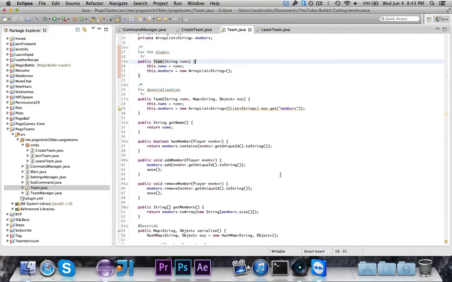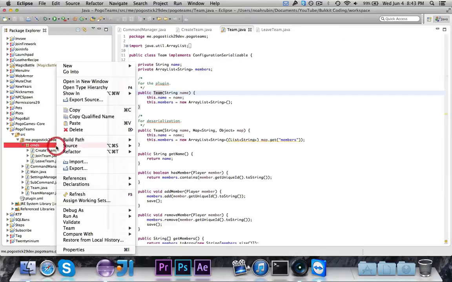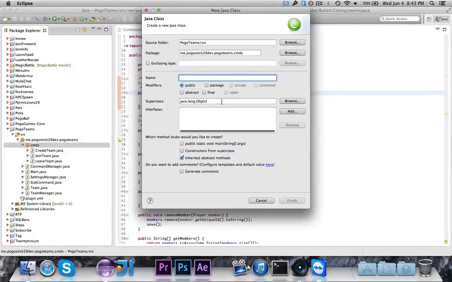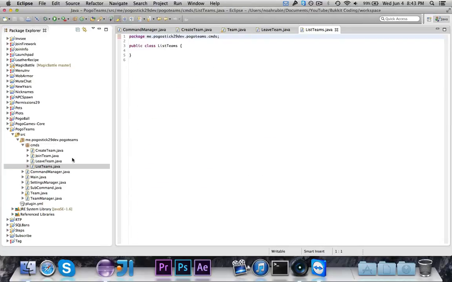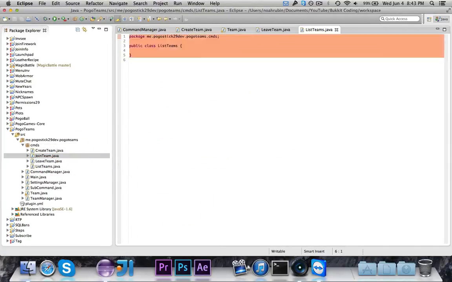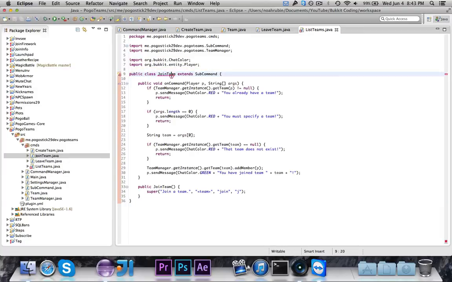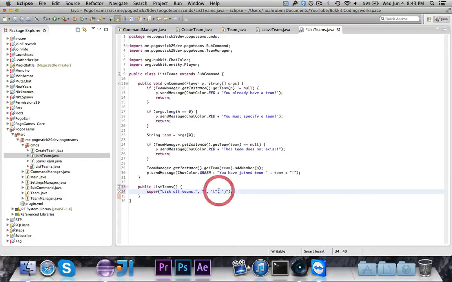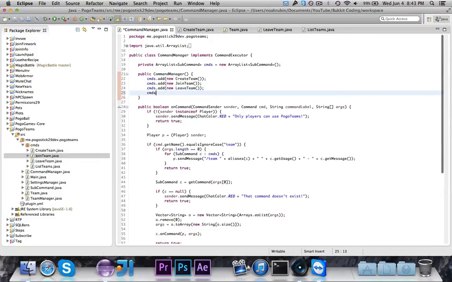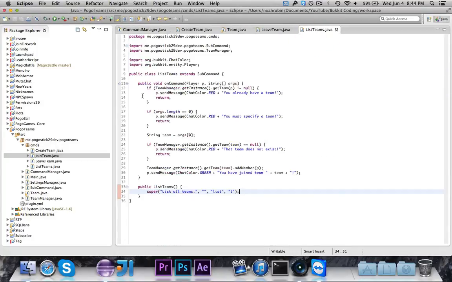Let's just go ahead and write one that will list members. Well, actually, we'll just do list teams and then list members. I'm just going to copy this code because I'm kind of lazy. And then we're going to call this list teams. And then we're just going to say list all teams. No arguments, of course. And then this will just be list or L. We're going to register this. And then this one is just going to be really easy.